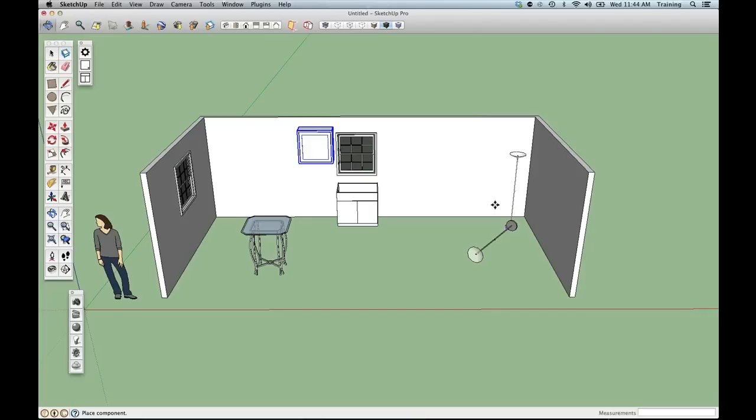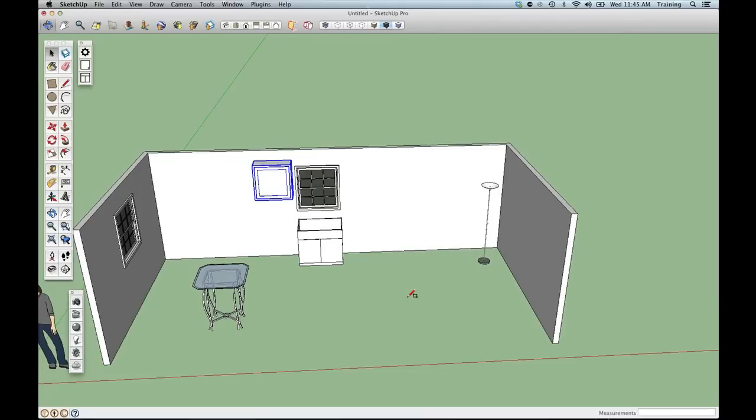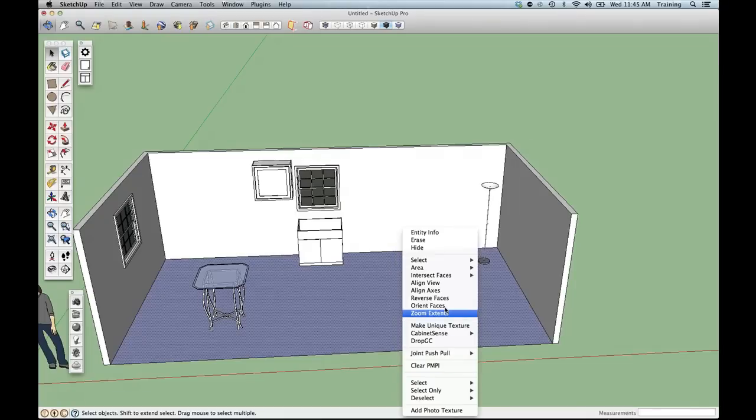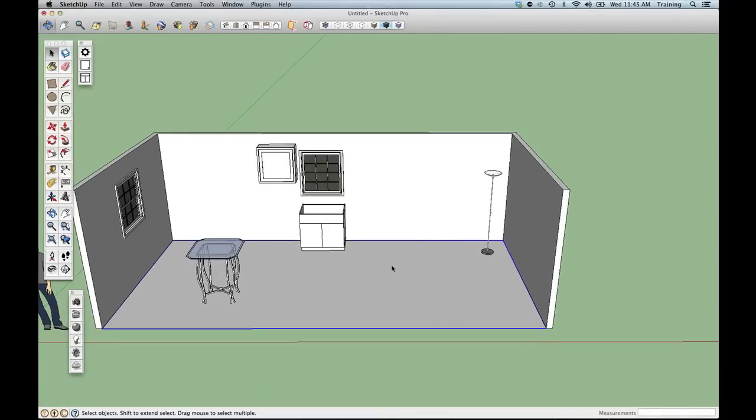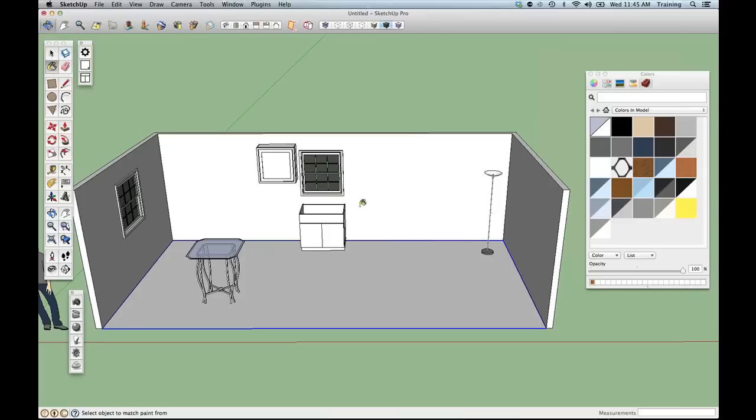But I want to talk about materials a little bit, too, because that's after you design a kitchen. One of the things that people always ask is, how do you put materials in? So I'm going to put a floor in this kitchen real quick here, like this. Make that a group. So let's put a tile floor in here, and to do that, you can hit the paint bucket tool, and that will bring up the materials window.